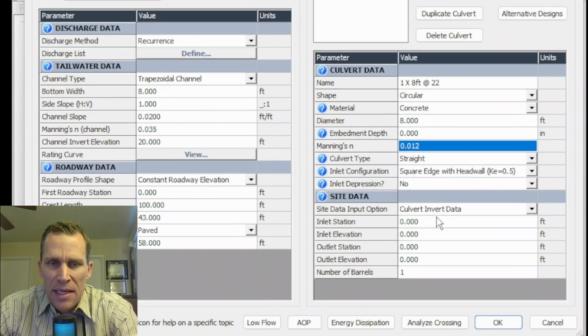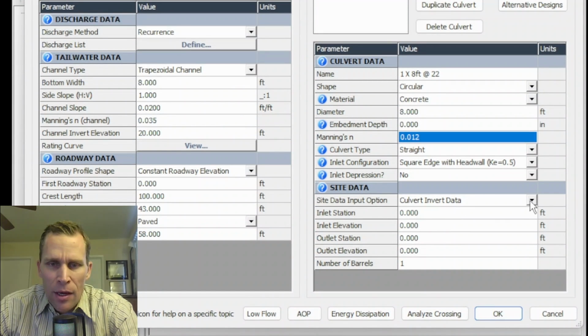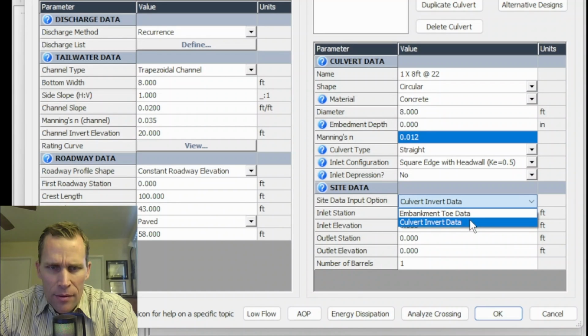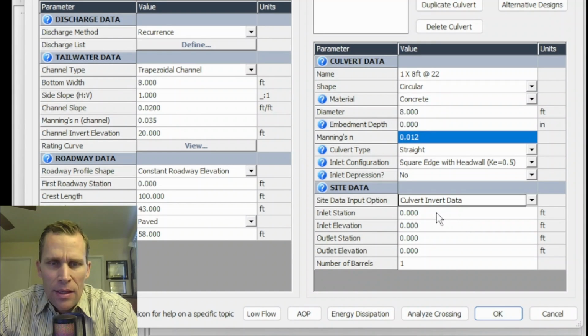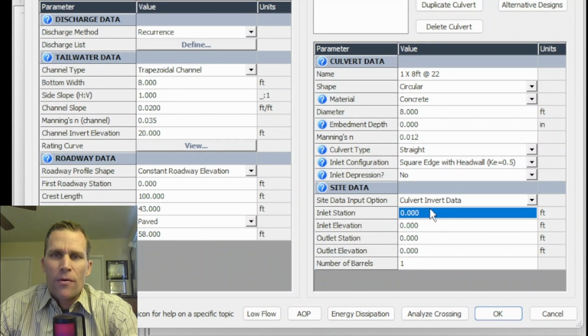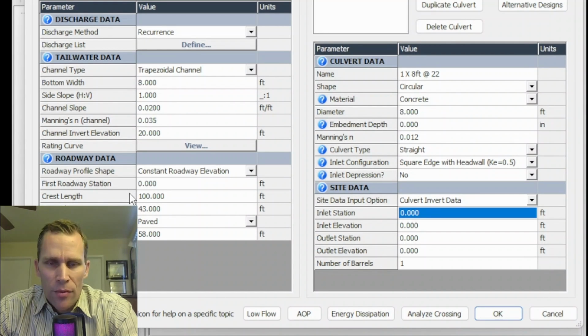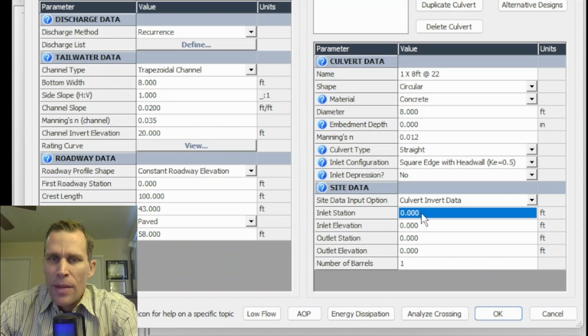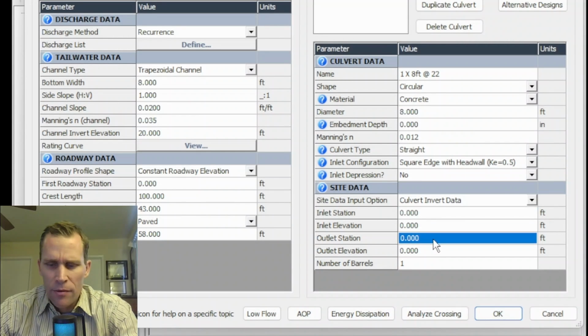Next down in site data, the site data input option, we're going to leave that right there at culvert invert data. The inlet station, this is referring to the station number along the culvert now, not the roadway, which is what we were dealing with over here with roadway data. So I'm just going to set the culvert invert station to start at 0. And then after it passes through, the entire length of the culvert is going to be 100 feet.